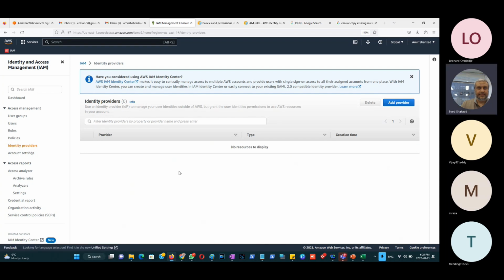Identity providers, that's also in AWS, in Azure, and it is also in Google Cloud. So have you considered using AWS IAM Identity Center? Now, identity providers, what is this? Use an identity provider (IDP) to manage your user identities outside of AWS, but grant the user identity permissions to use AWS resources.